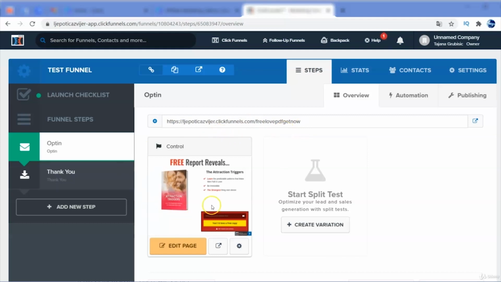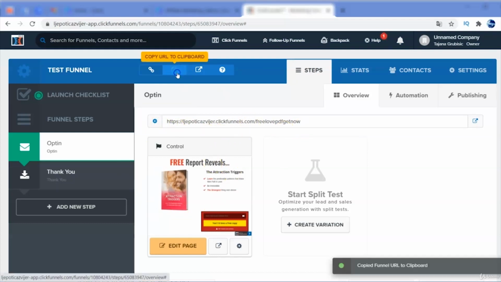So in summary, we just created your first funnel. And this is already the link. You just copy this URL and you can go ahead and promote it and put it on your blog or your Facebook page, Instagram, or anywhere else where you want to promote your offer.